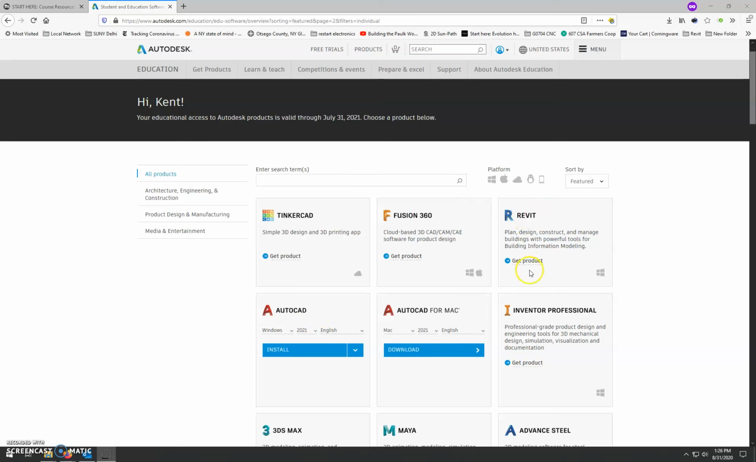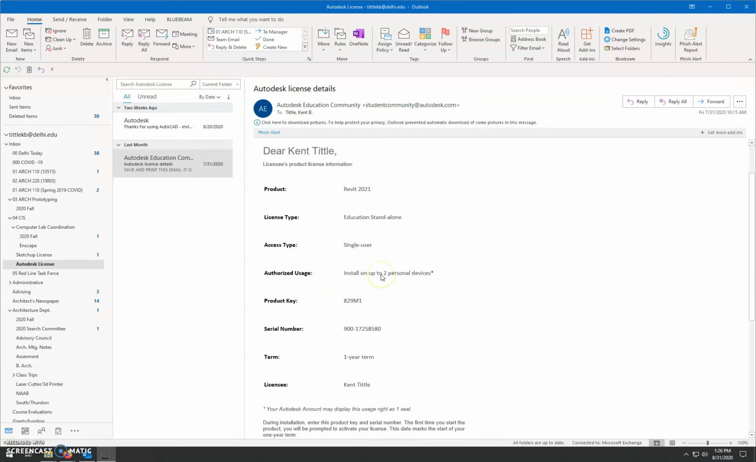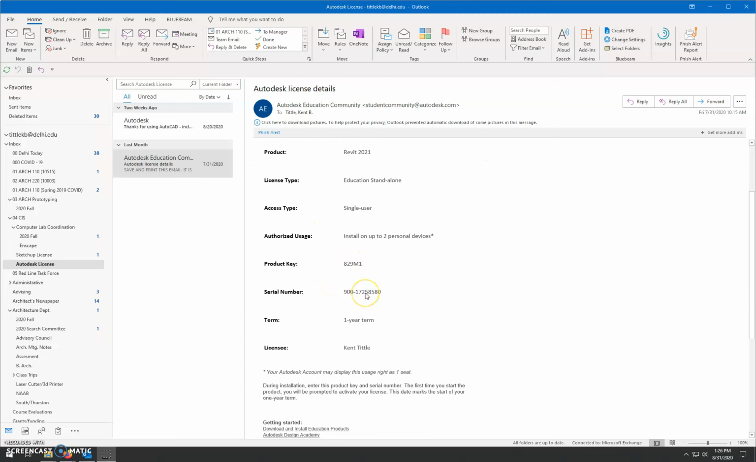Revit, on the other hand, has a couple options. If you download Revit, you should have an email that has licensing information. Here's the email I got when I downloaded Revit. There's a product key and a serial number that you can enter when you go to verify or manage your license to add a license. I also believe you can do the same thing as in AutoCAD, which is to just log into your account, and that will also be another way of verifying that.